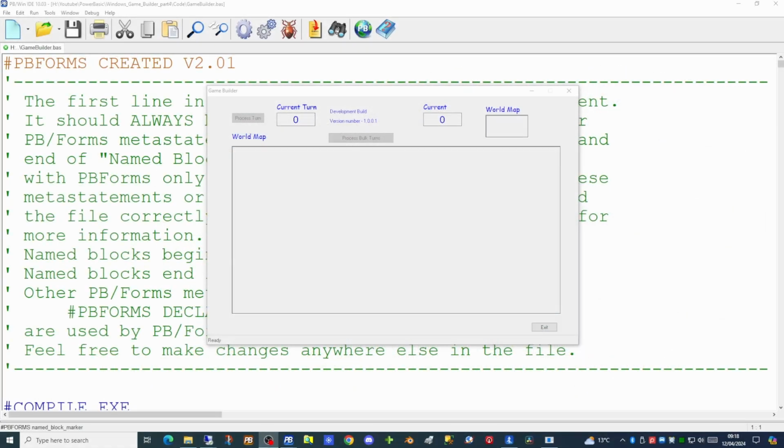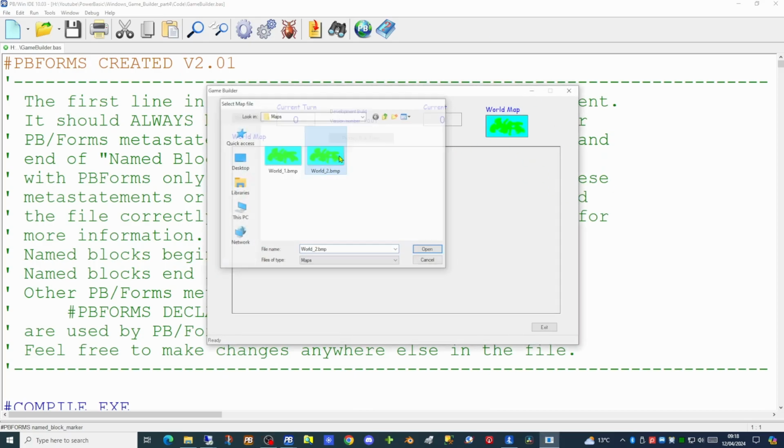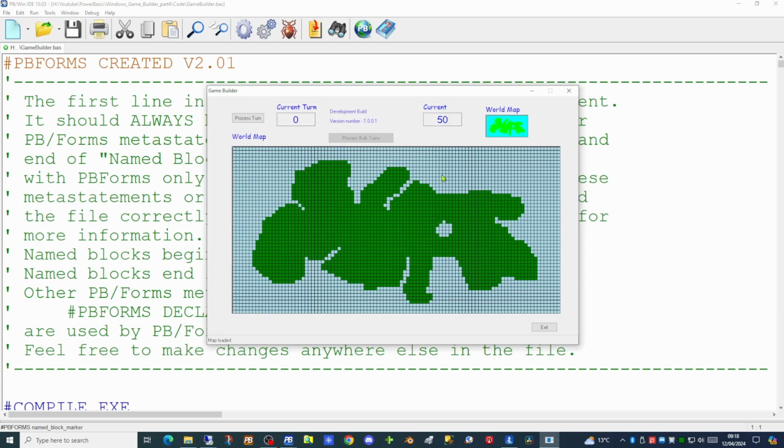This was our application at the end of the last video. The dialog we see on screen here allows us to select a world map. Having selected a world map, it's displayed on the large graphics control. We can then attempt to process a turn, which positions 50 rulers on the map.